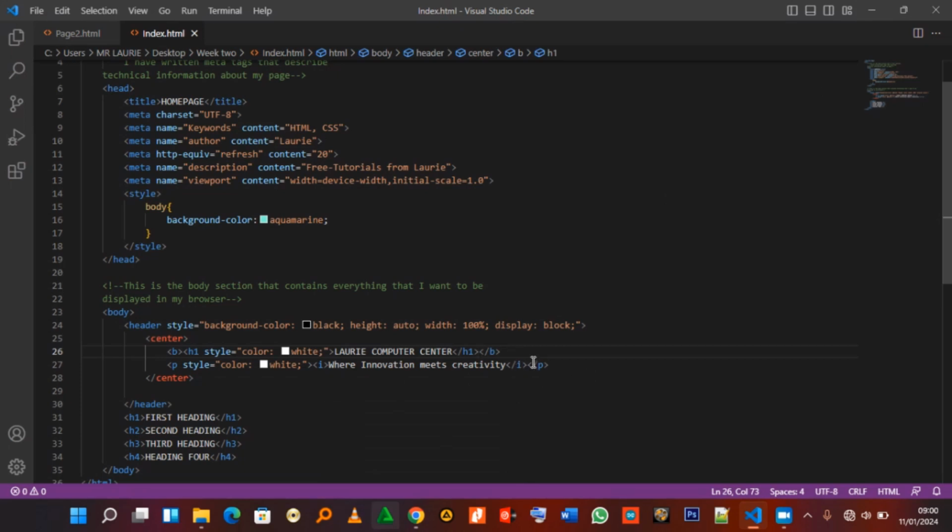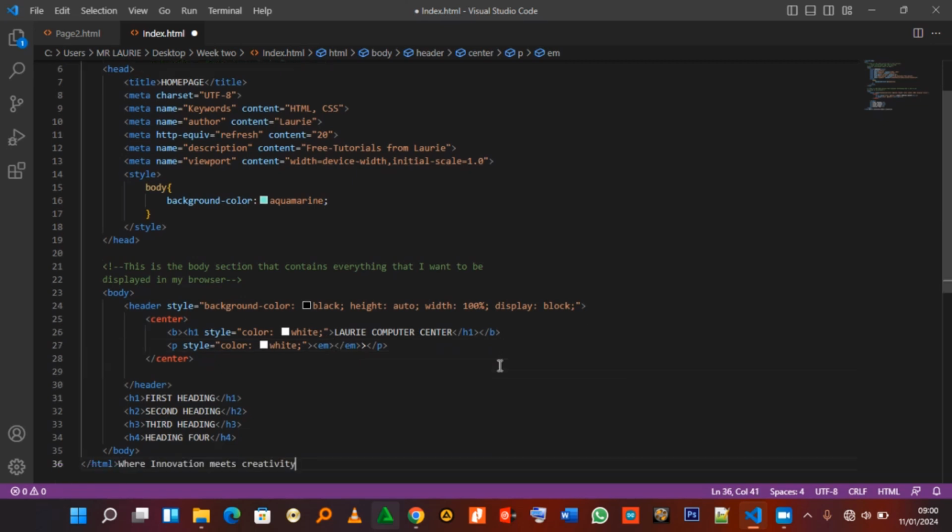Another method of italicizing is using the emphasize. Emphasize is written as em. Instead of I, you can write em like that. Just say em. You put your word inside there, where innovation meets creativity, like that.